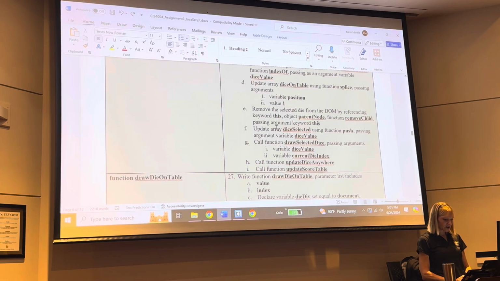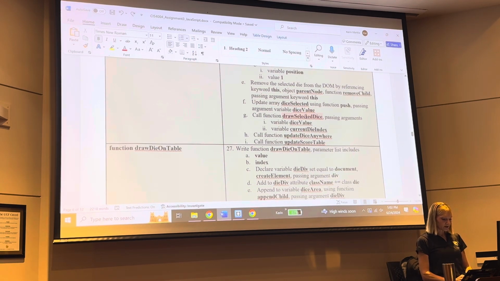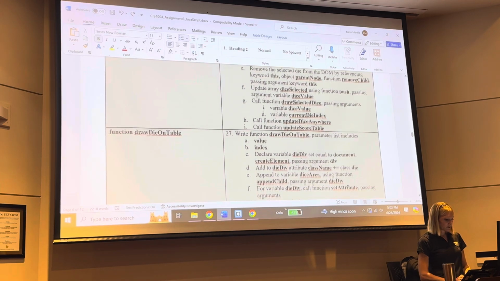Then we need to update our array, dice selected, and we're going to use that function push, and we're going to pass that dice value variable that we just created up above as an argument. And now we need to draw that die. So we're going to call that function draw selected die. We're going to pass as arguments the dice value and the current die index that we determined up above. And then we need to call function update dice anywhere and update scores table. So scroll down.